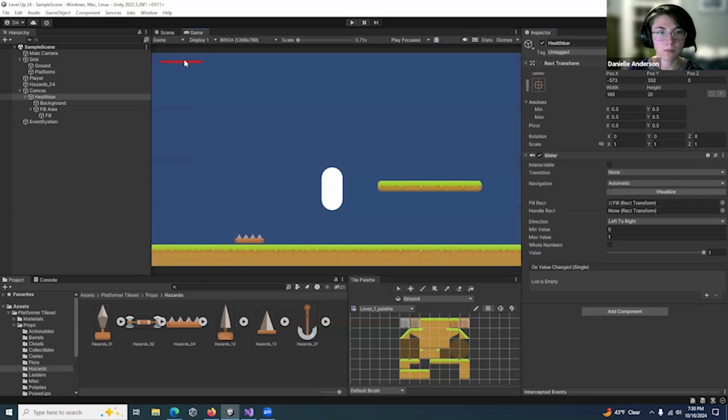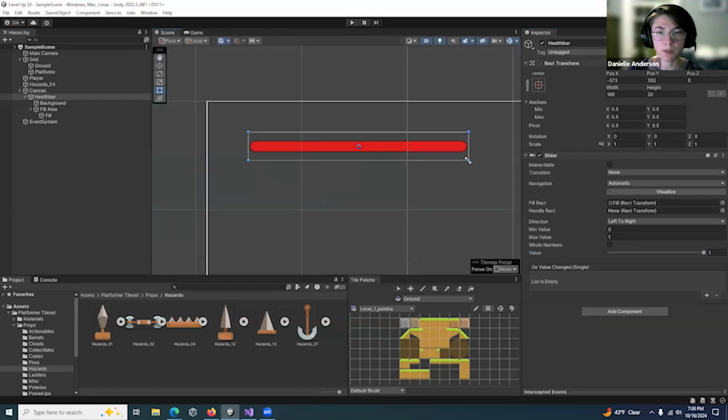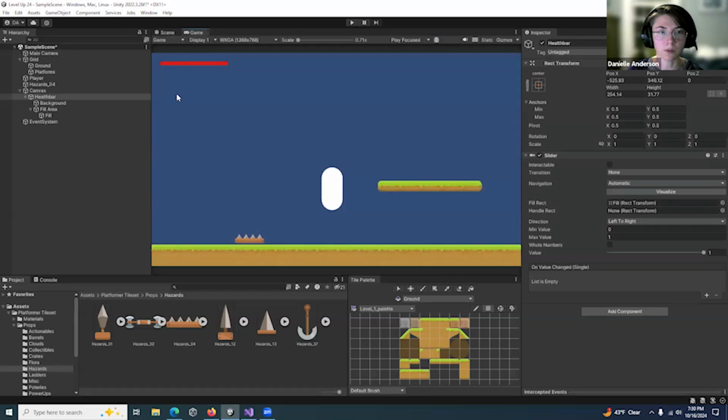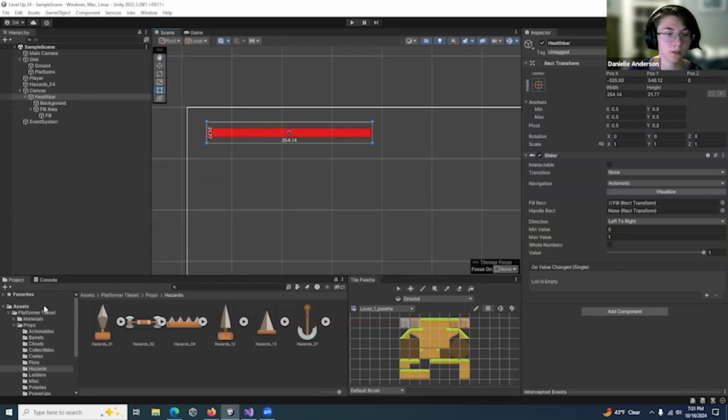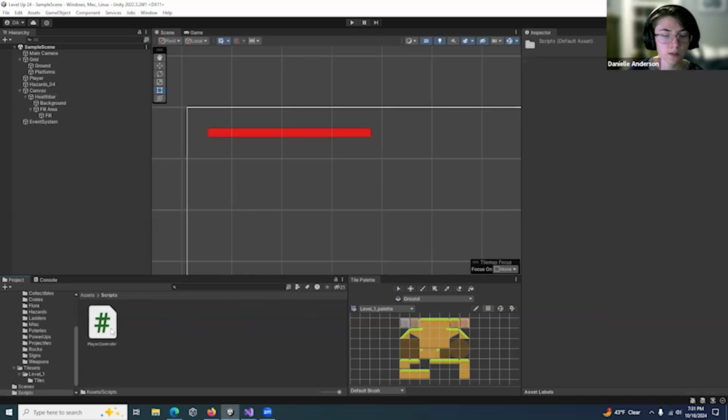So I'm going to check my game. I can make this maybe a little bit bigger, just so it's a little bit noticeable. But again, that's kind of customization. You can play around with that if you would like. And once everyone has their health bar, we're going to go back to our scripts.